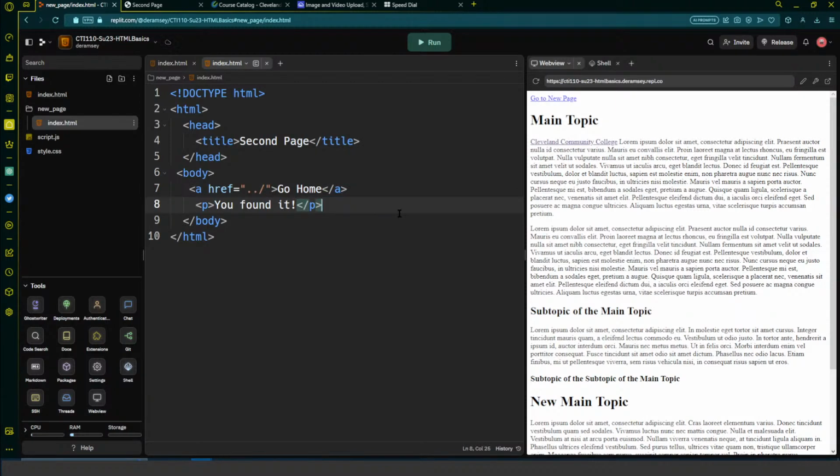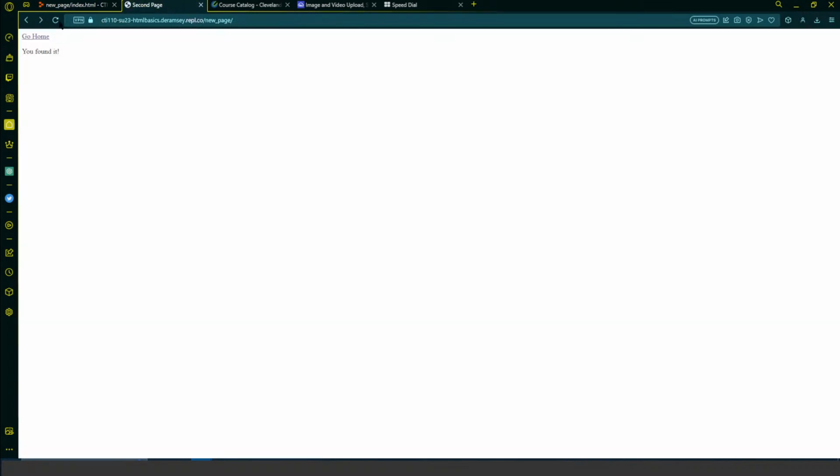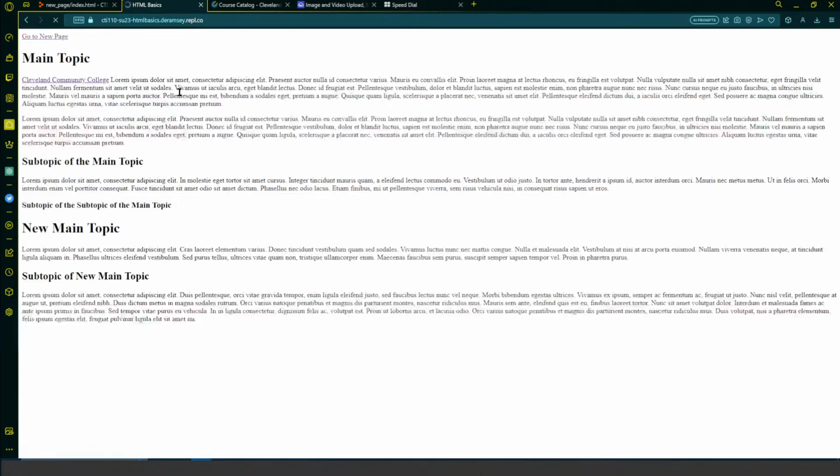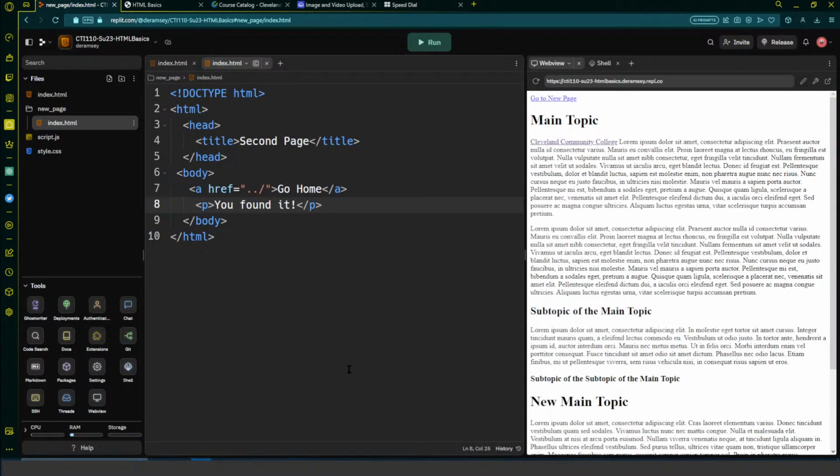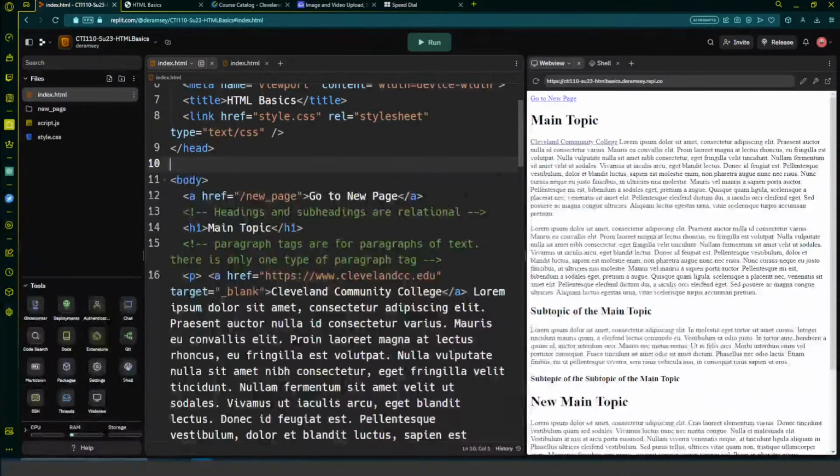And that .. at the beginning there basically just means go up a folder, go out of this folder into the folder above. And so the folder above is just our root folder. So now if we click that, it'll take us back to our home page. Go to new page, go home. Both the pages are named index.html. So that's how that works.